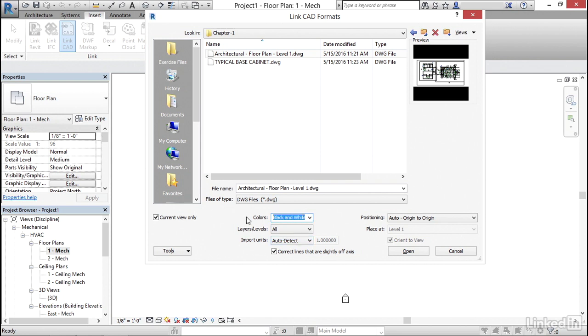Now, layers in AutoCAD or levels in MicroStation, we can show all of them, visible, or go ahead and click on Specify. For the import units, now this is the hard part, because we're never really sure what's going on in AutoCAD in terms of scale. I'm going to leave it at Auto Detect for now. I'd like to correct lines that are slightly off axis. Now for our positioning, generally you always want to go auto origin to origin. However, there's a few different choices. I'm going to keep it auto origin to origin. Now I'm going to click open.